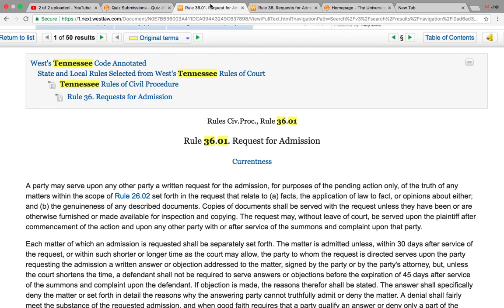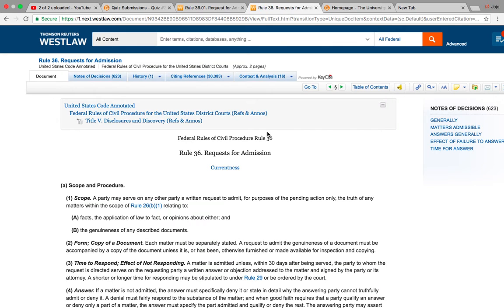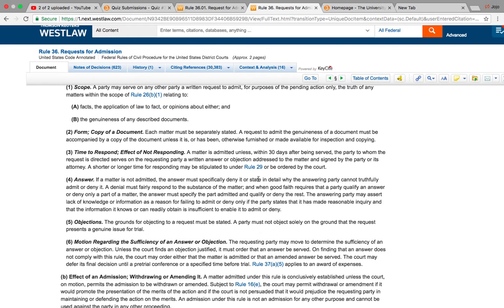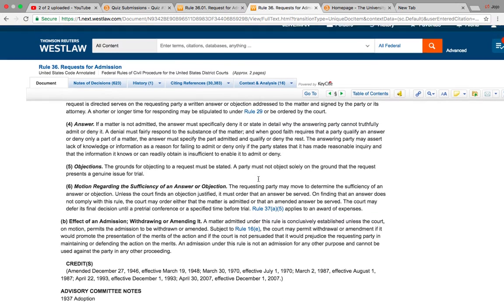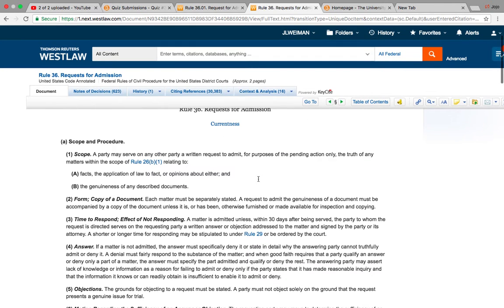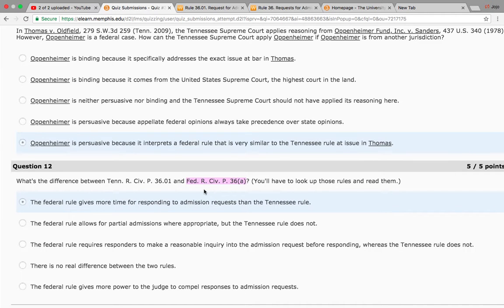Tennessee rule. So we're going to look at the Tennessee rule, and this one says that a defendant shall not be required to serve answers or objections before the expiration of 45 days. And on the federal rule, one second, let me look through here. On this one, we do not have anything as to how long they have to respond. So the answer to that one is not correct.